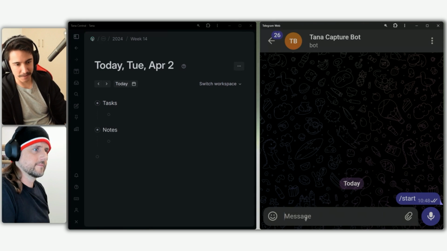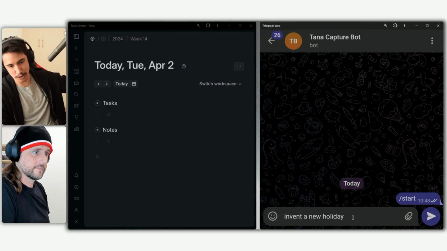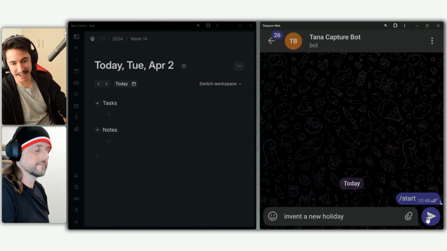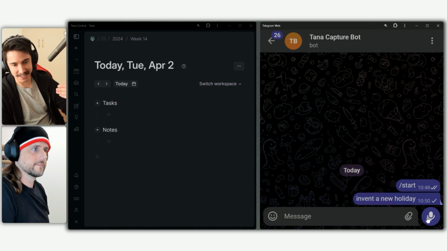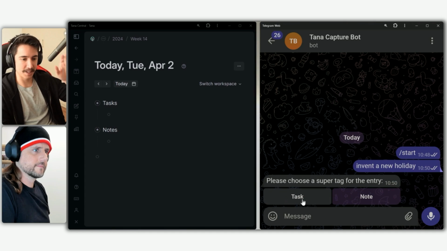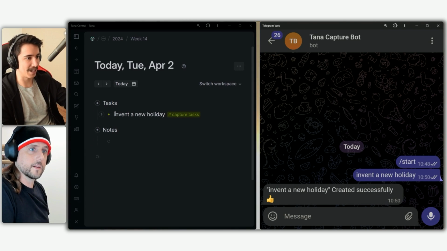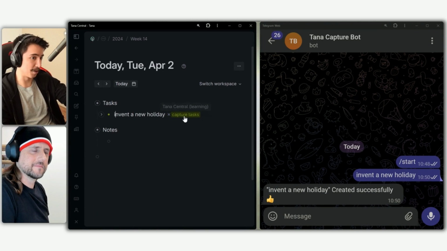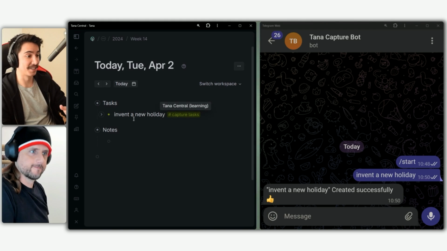Let's say that we have here a task. Let's say invent a new holiday, right? So that's the task that I want to add to my system. I send this, and then I have a pop-up that says, "Oh, is this a task or a note?" And when I select task, it's gonna automatically be sent to my Tana, right? Wow. Here under the node that I decided, with the correct super tag, which in this case I just call it capture tasks. So yeah.